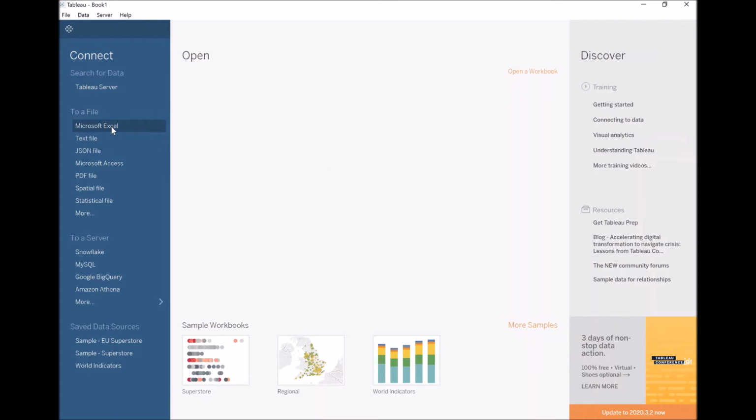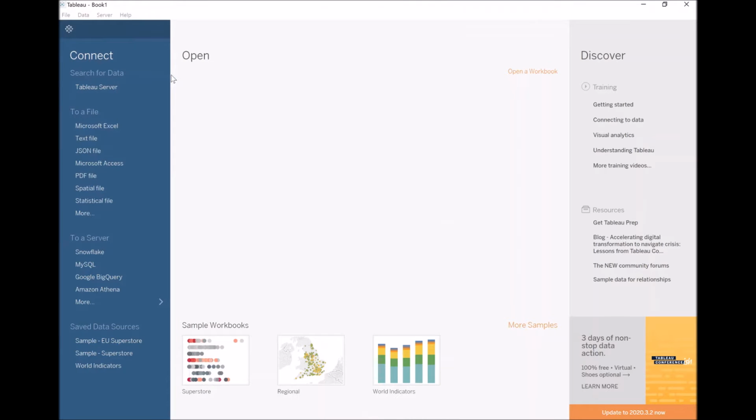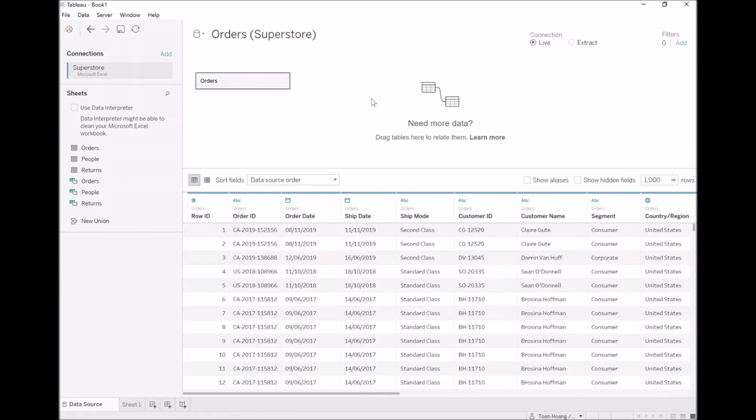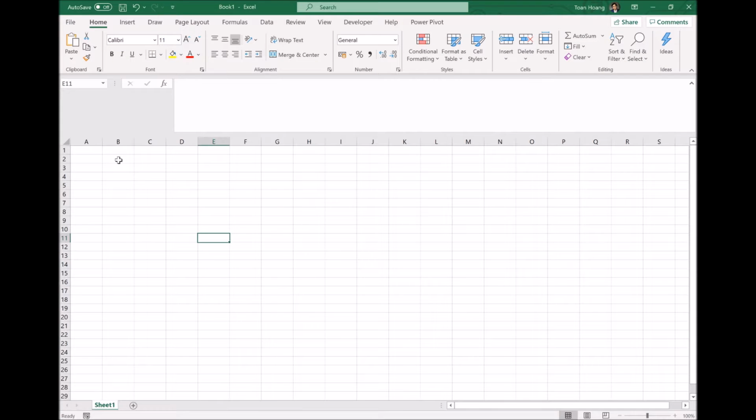So let's select Microsoft Excel. Double click on the Superstore. And now I want us to take orders and drop that into the query panel. However, we're not quite done because we want to add an additional layer of data densification. But I want us to double click on the logical table to open it up so we get to see the physical tables. From here, I want you to open up Excel or equivalent spreadsheet editor.